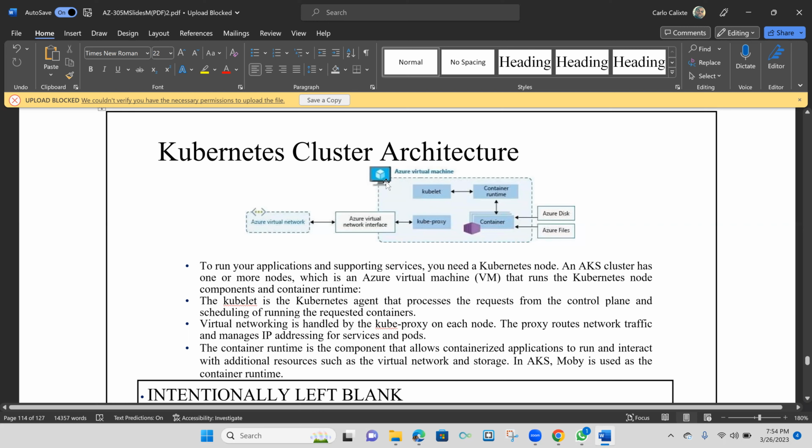Now, since I'm running this kubelet and all the containers inside of this virtual machine, the virtual machine is what has the network interface adapter. The kube proxy is what manages all of this virtual networking, completely handled by kube proxy. Every node is going to have a kube proxy. What it does is route network traffic. It manages IP addresses for all of the services and all the containers we ran within our overall cluster. That's what the kube proxy does.